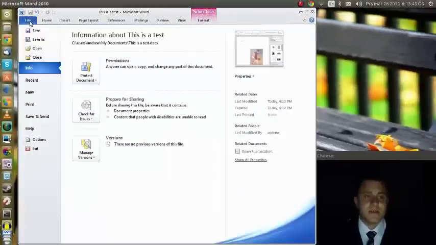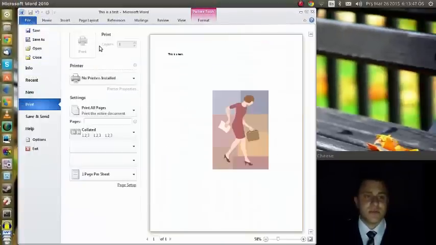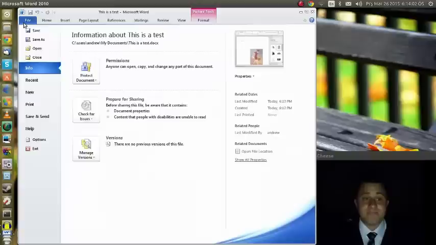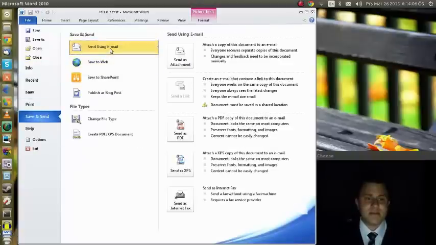If I had a printer installed, would it be able to print? There are no printers currently installed. If I click on add printer, then what happens? That's because this is emulated, so it's not going to open a control panel. I guess if we had a printer, it would hopefully be there. I can't say if it will be or won't be. Let's send. Send using email.